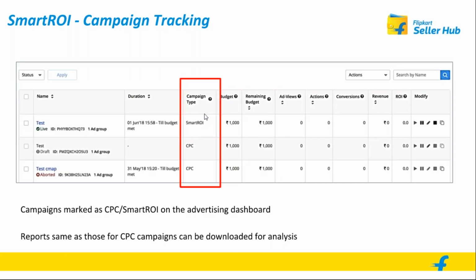And on the dashboard, you would have seen this anyway, the campaign type, it will show you whether it is a CPC campaign or a smart ROI campaign. Okay, this is the 1,000 click part that I've already discussed with you.